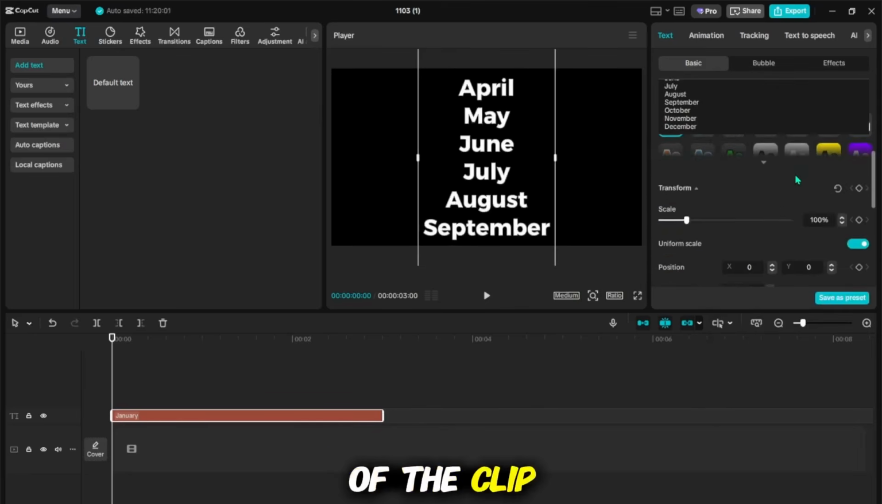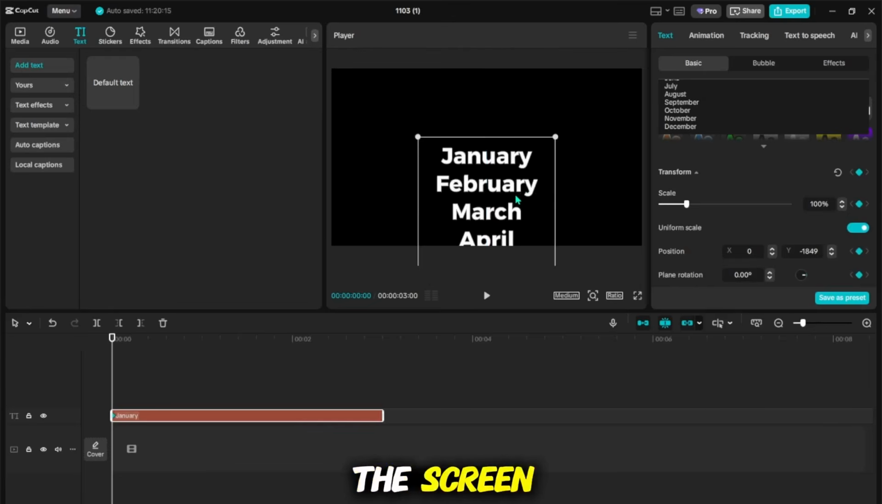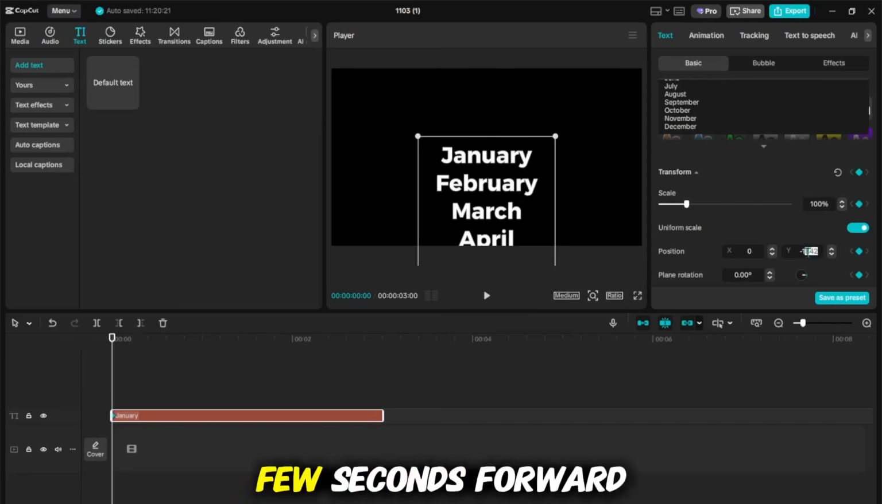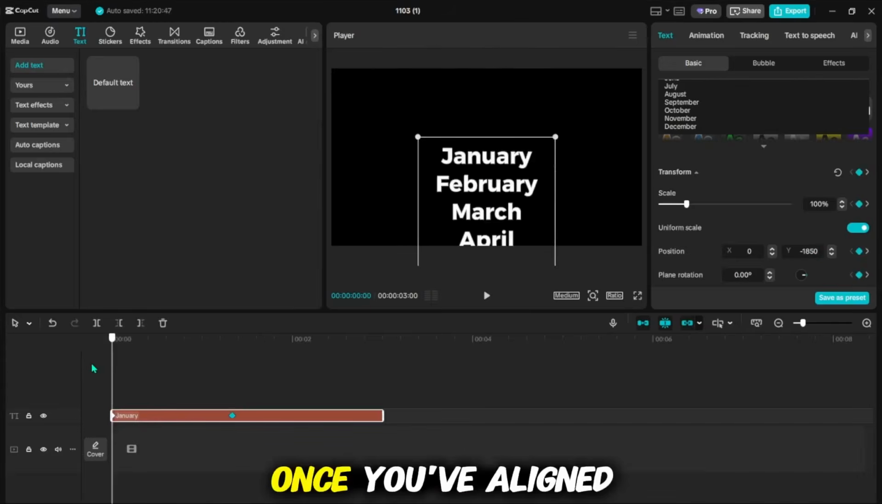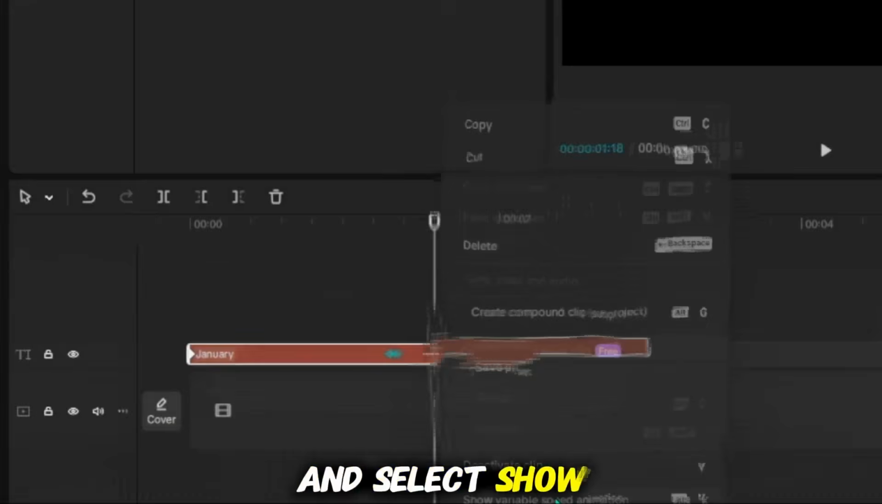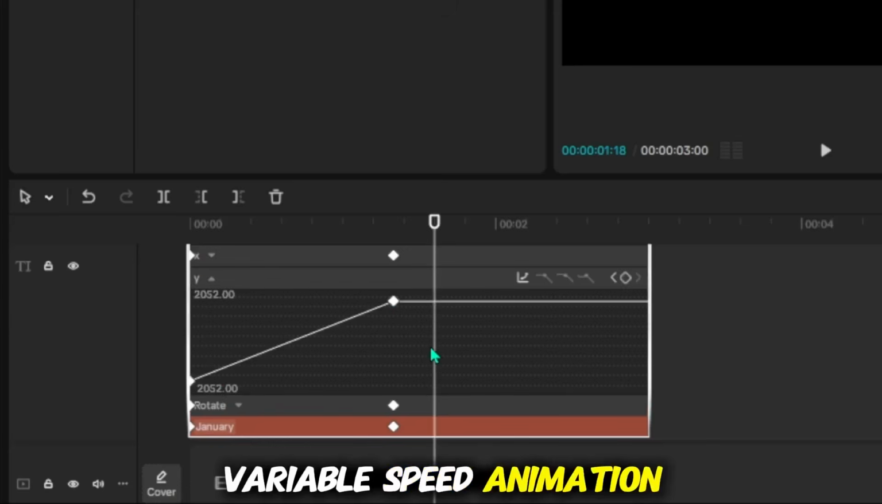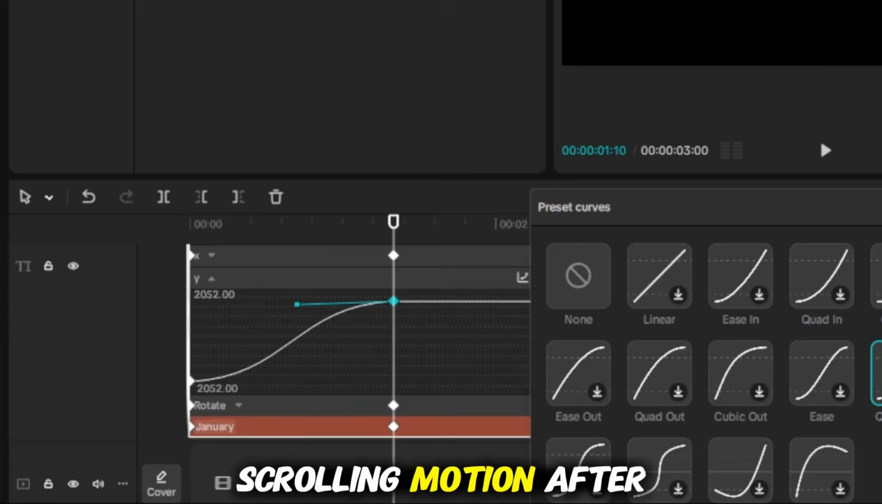At the start of the clip, add a transform keyframe and place the first word in the center of the screen. Then, move a few seconds forward and bring the last word to the center. Once you've aligned everything, right-click the layer and select Show Variable Speed Animation. Adjust the Y-axis graph to create a smooth scrolling motion.